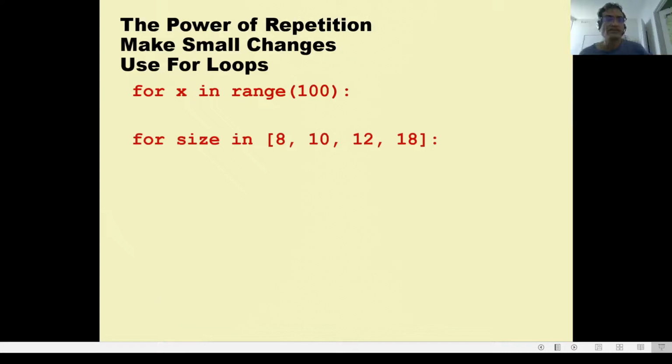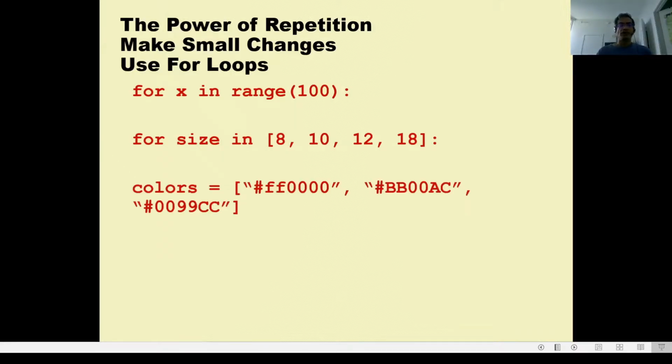Or you could say for size in a list 8, 10, 12, 18. This time the loop will run 4 times. The variable size will take on the value 8, then 10, then 12, and 18. You could use that size for your stroke weight, or to draw the shape size however you like. The third way would be to define a list of colors, and then say for c in colors. The variable c will first take on red, and then the next values. So there are many ways that we could be using for loops.